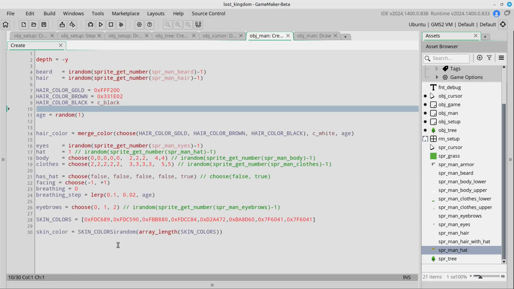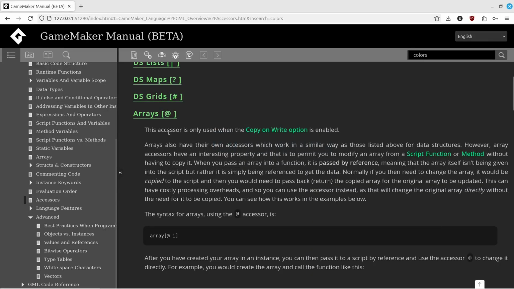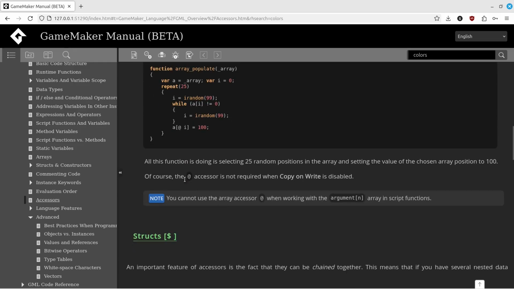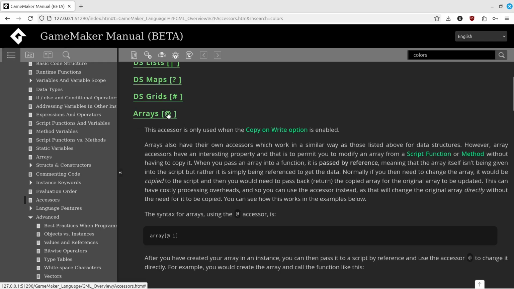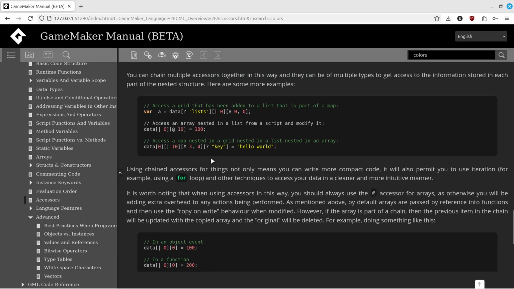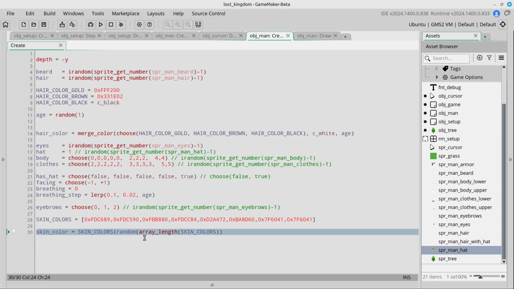So yeah, skin color is skin color. How do I access an array? Oh, this is so disgusting. They added these accessors. Back then they didn't have these. I think they just introduced these in GMS1 or GMS2, but back in GM8 we didn't have this stuff. Look at this. This is so disgusting. All right, never mind. Sweet Jesus. Okay. What are we gonna do?